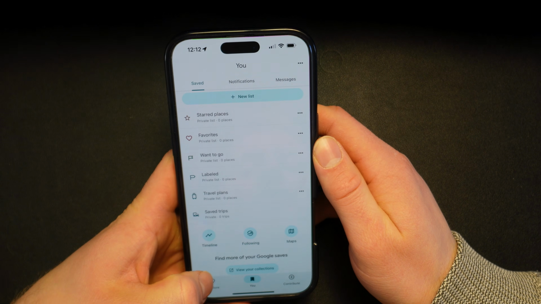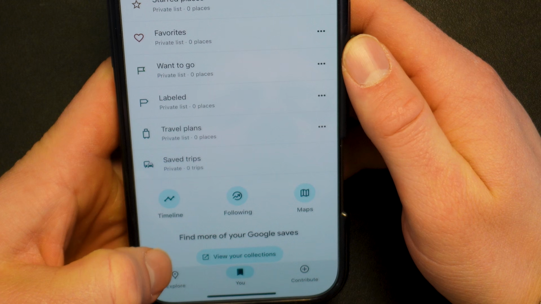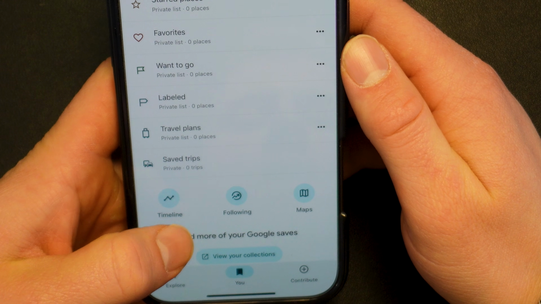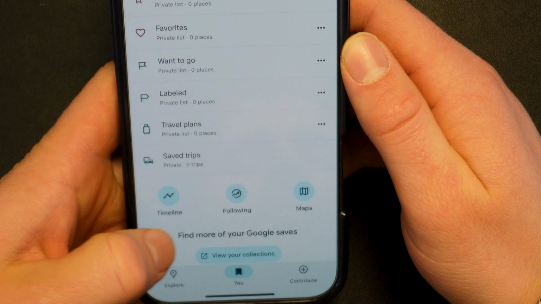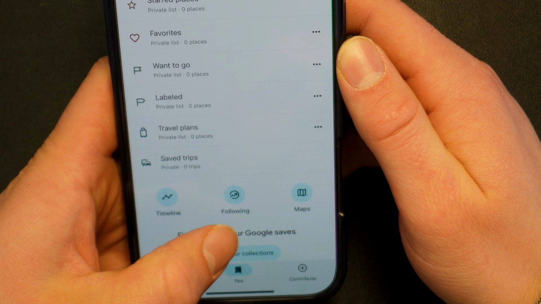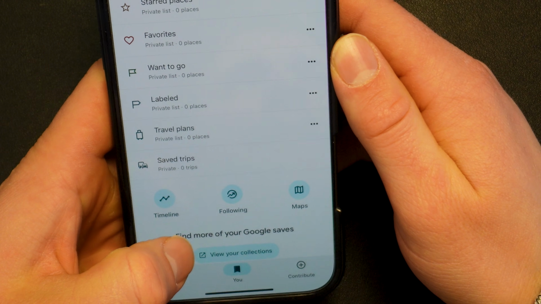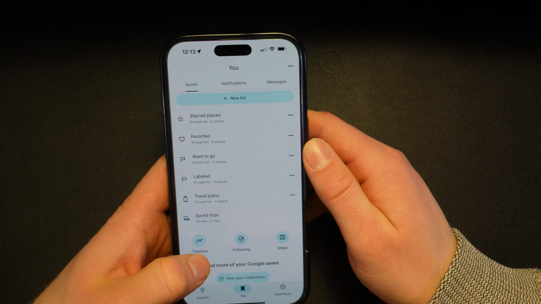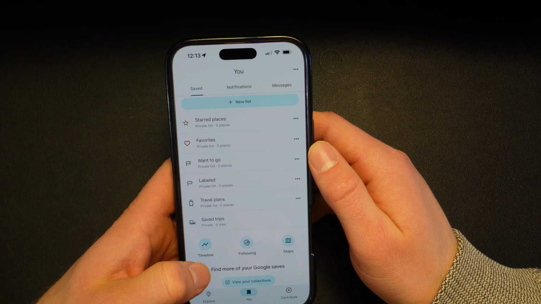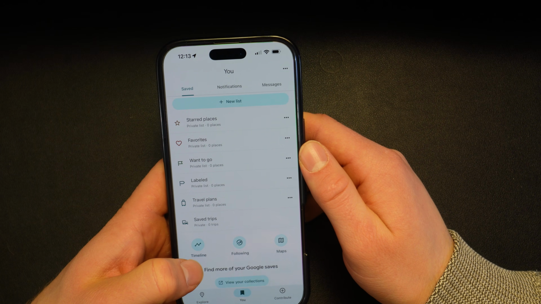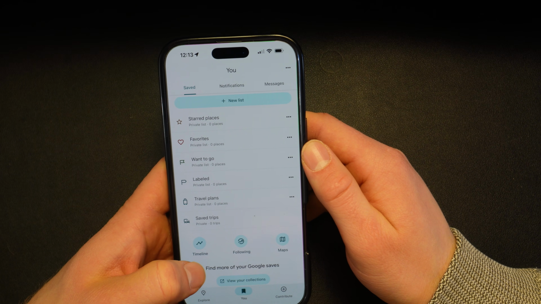You're going to click on that You tab. Now, you're going to see three icons near the bottom of your screen. One that says Timeline, one that says Following, one that says Maps. If you don't have one of these icons on your phone, try updating the app. You maybe have an old version or something like that.